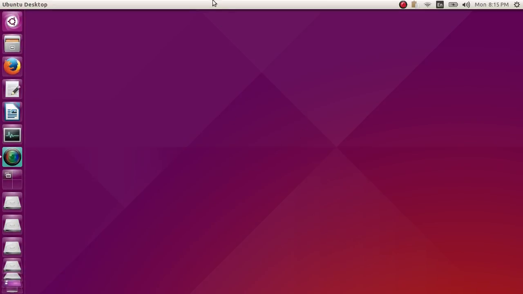So what is the top panel? On the top left, it may show the name of the currently running application, but not necessarily. And on your right, you have some icons showing the status of different devices. For example, your battery status, volume control for your sound, and the language settings for your keyboard.